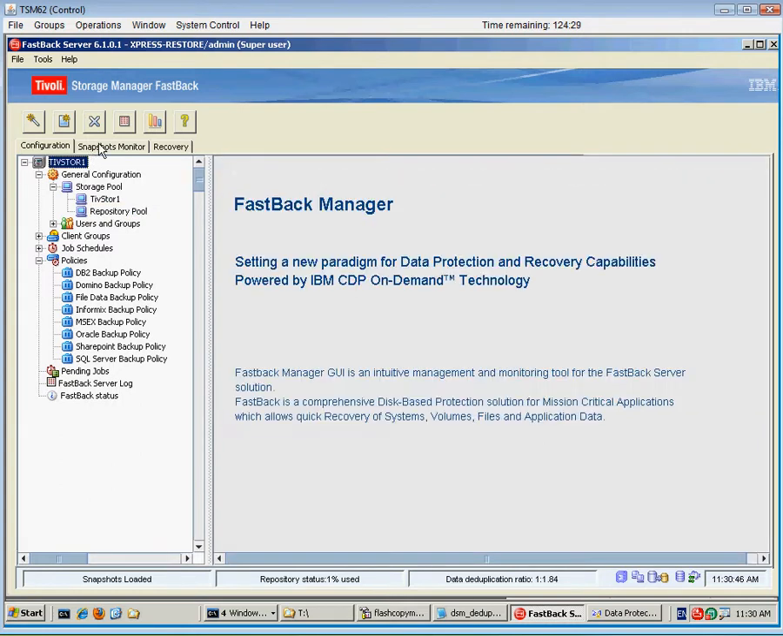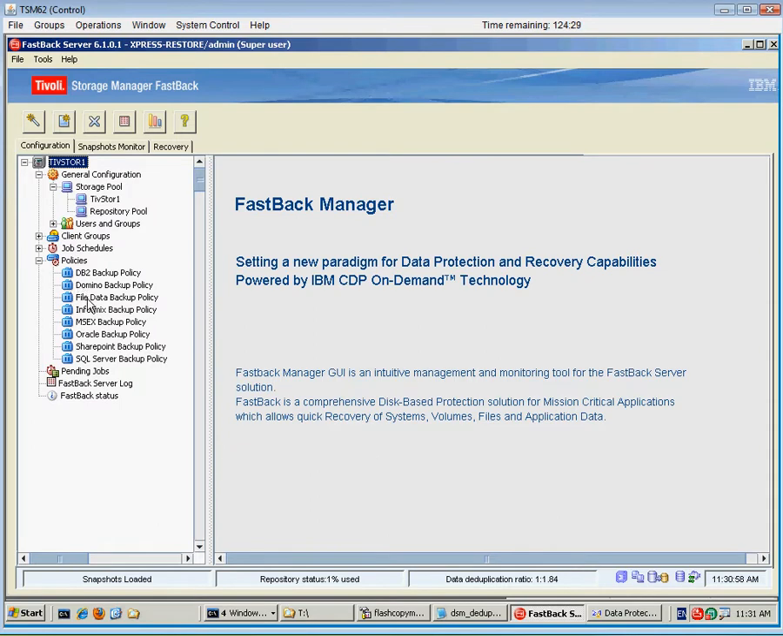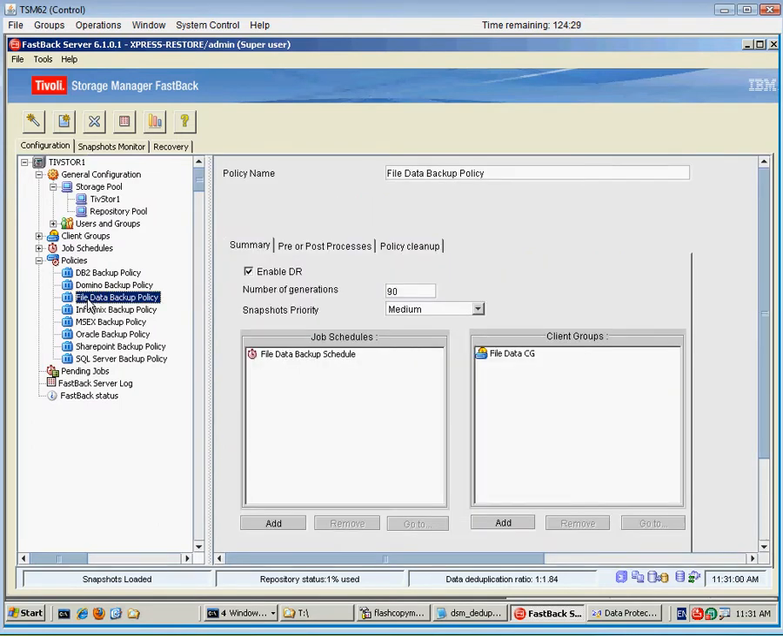So in our environment, we have the same T drive we've been backing up. Under the snapshots monitor, we have a T drive backup that was full, and our dedupe ratio at this point is a little bit less than 2:1. We're going to kick off another full backup of this environment and illustrate how the dedupe ratio increases and how Fastback itself is working.